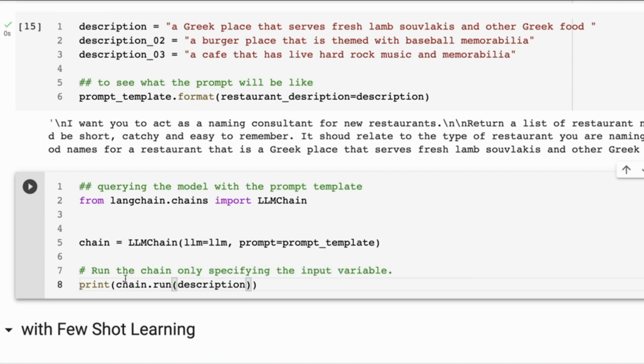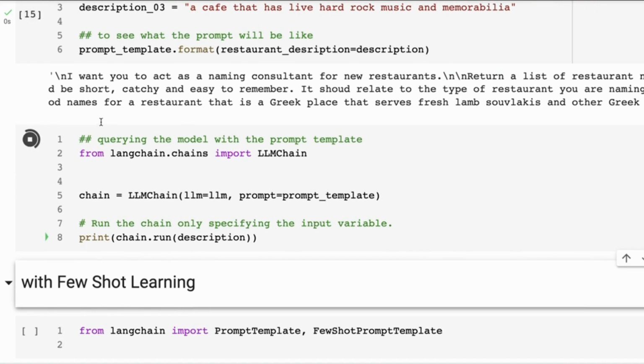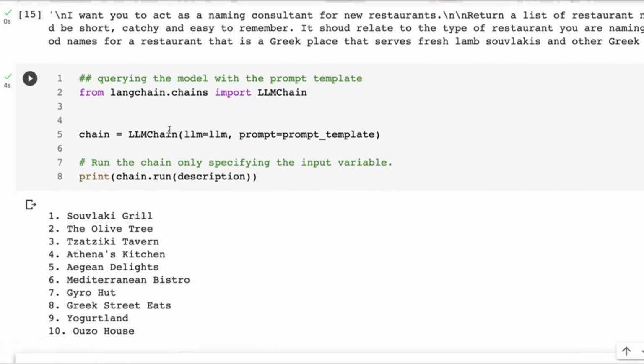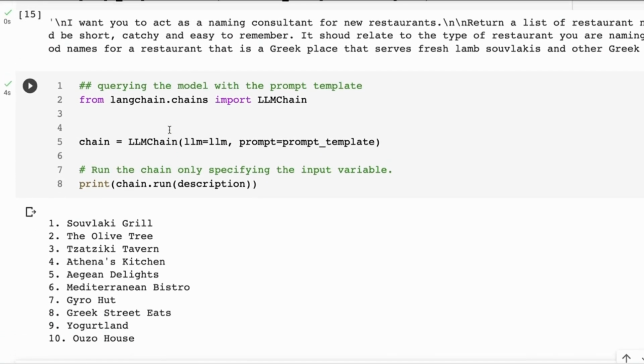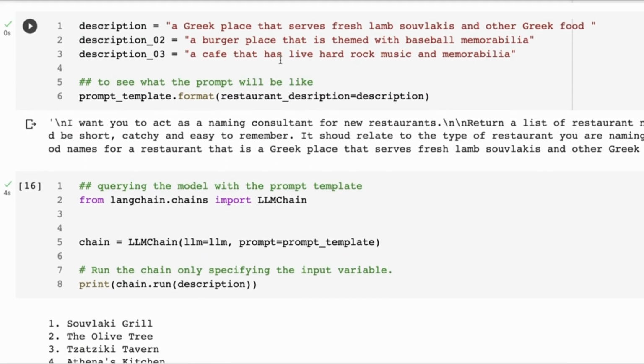And then we're going to inject into that this description. So we'll start off with just the basic description for the Greek restaurant. Let's see, when we run this, what are we getting back from OpenAI that we can use. And we can see, sure enough, it's given us 10 restaurant names that we could go for. The Olive Tree, Athena's Kitchen, Aegean Delights, Souvlaki Grill, all of these are related to our description up here of the Greek place.